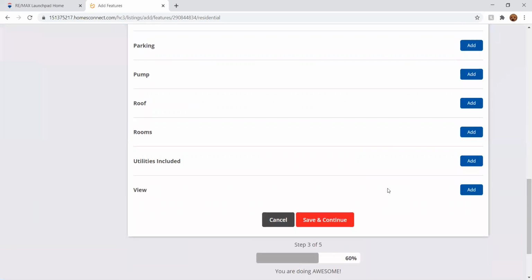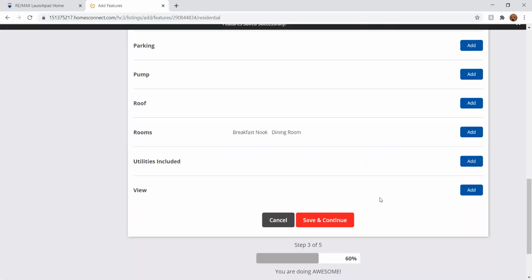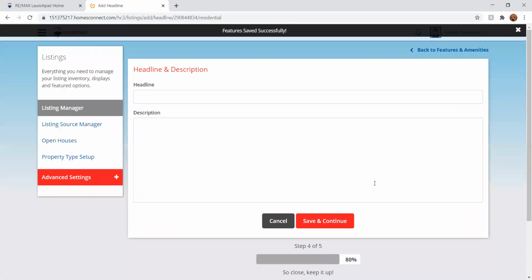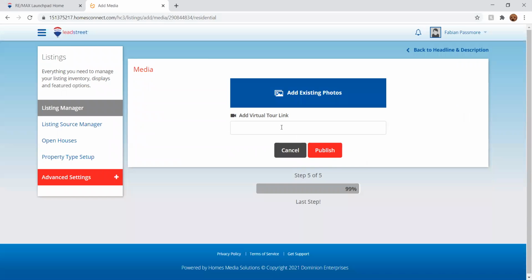The type of roof. So when you're adding in your rooms, you would pick them. Dining, library, save. Your headline, description. And here you can add in your virtual tour, your existing photos. And again, in remax.ca, I believe you can add up to 50 photos. So it's quite a few.